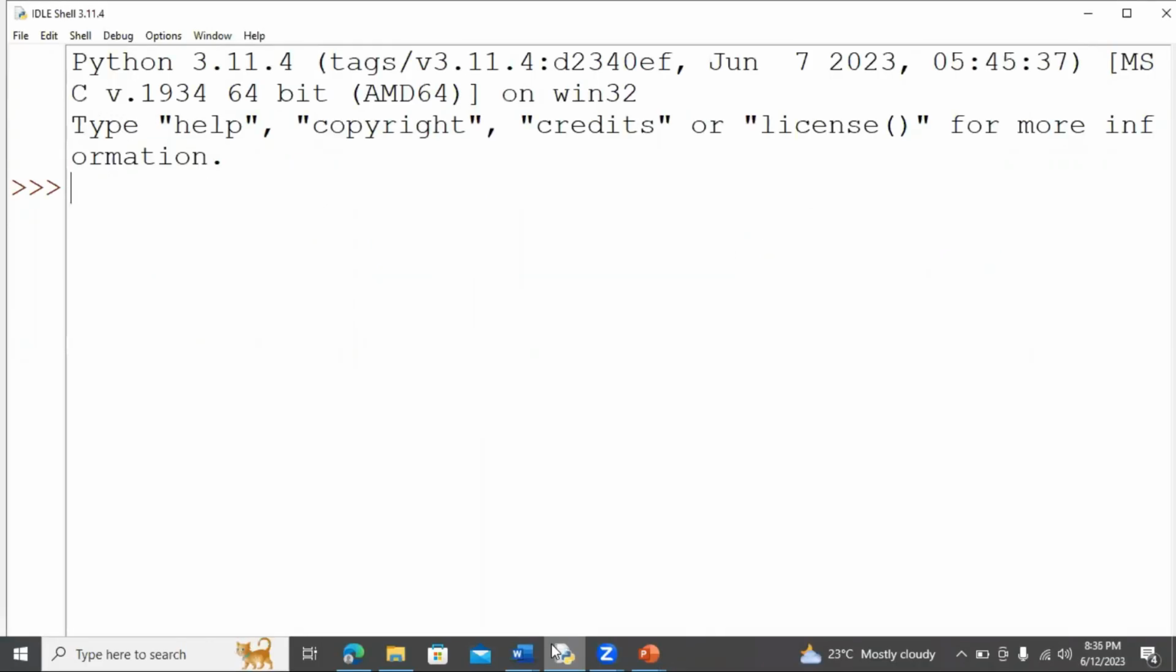Python syntax can be executed by writing the code within the shell, within the command line. For example, if we have x with a value of 5, and y with a value of 8, and I want to find the sum of these two, 8 plus 5 gives us 13. We are able to write our code within our command line. That is the way we execute Python.